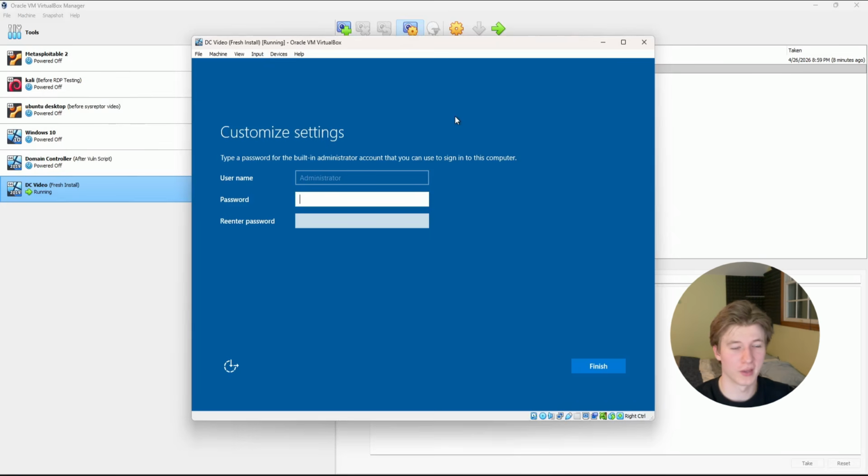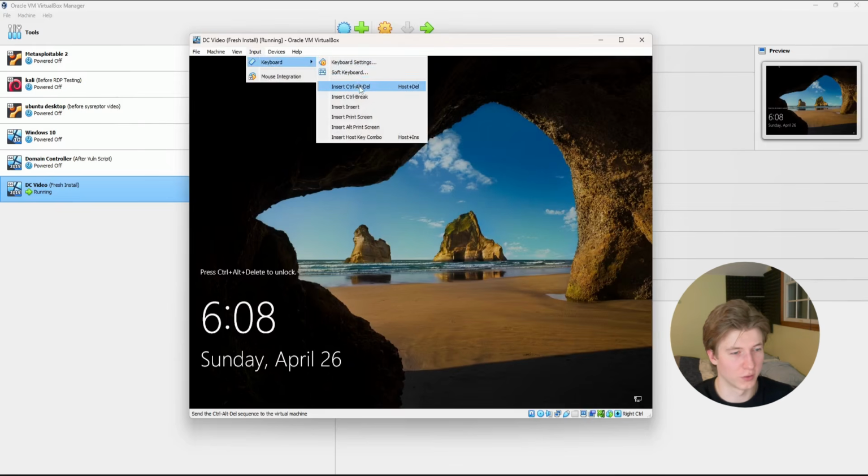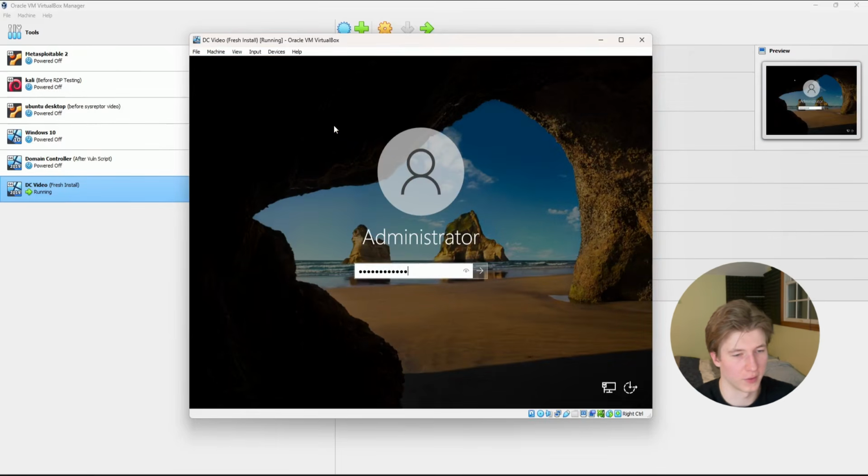After waiting a bit for the operating system to install and reboot a couple of times, we are now able to set up our administrator user. So go ahead and give it a password that you'll remember and click Finish. And then once we're met with a logon screen, we can click this Input, Keyboard, Insert Control, Delete. Now we can log in.